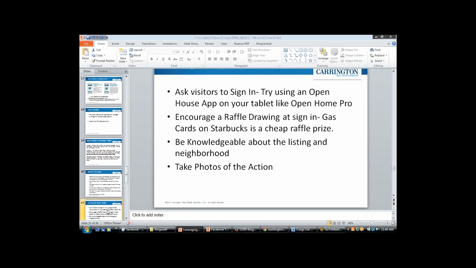I would encourage a raffle drawing. A free gas card or a Starbucks card is a cheap raffle prize, but it will get people encouraged and motivated to join your raffle. And if you do not want to use the Open Home Pro app, instead of using one sign-in sheet with everyone named, I would take a flyer and put general information like the name and get a feedback form, basically. That way, you're saving each form separately. You can use that as the raffle prize. Just fold it up and put it in your bucket and pull that form.